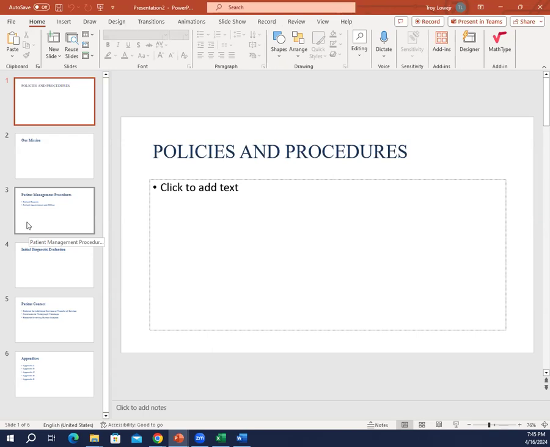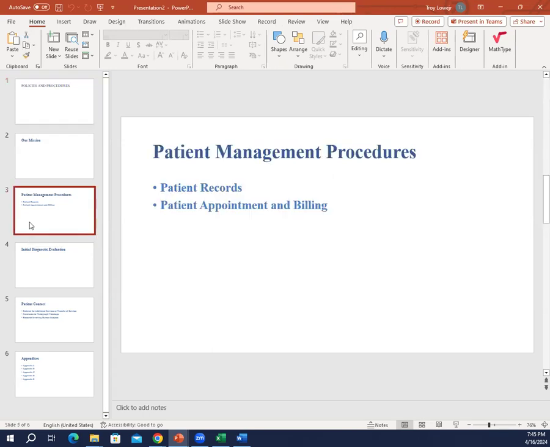Now, if you click on the third slide, you will see where it's actually bringing in that data based on those styles. Once you're done with that, go ahead and close this out without saving.